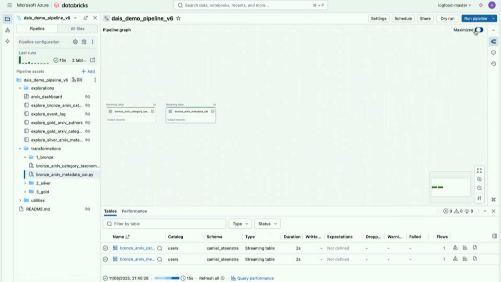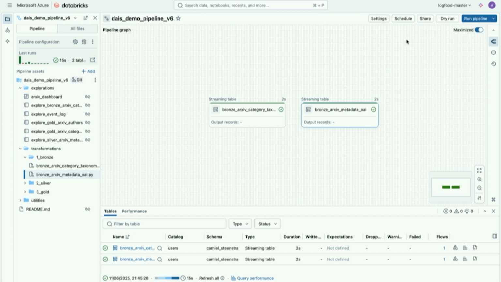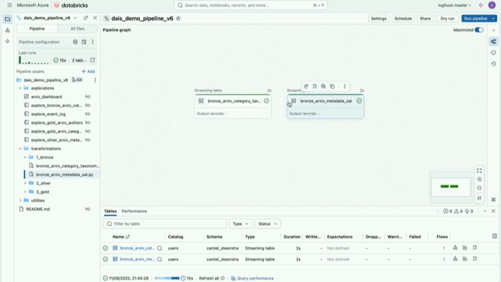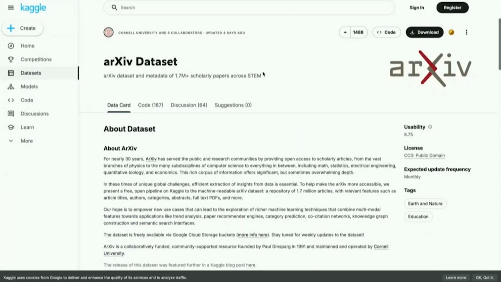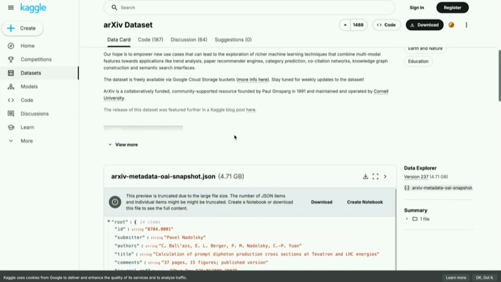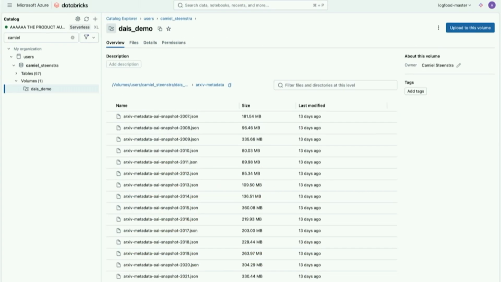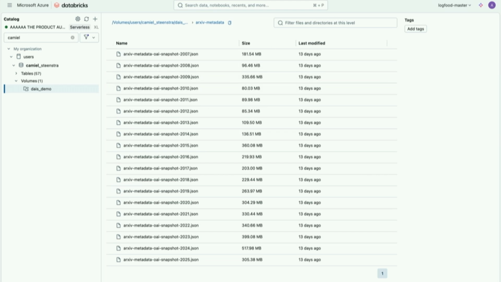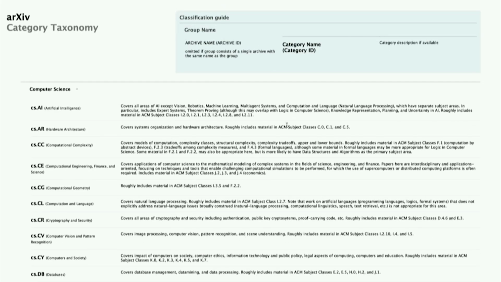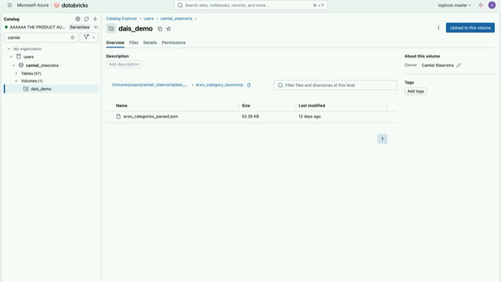And before explaining some features that we have in this editor, I wanted to give some background about my current pipeline. So my pipeline right now has 2 streaming tables, and I'm actually reading this dataset that we mentioned before. So this dataset has JSON files, and I uploaded these JSON files to my volume here as separate JSON files. And besides that, I also extracted this category metadata. So it has some descriptions for categories and titles and IDs. And I also uploaded this in my volume.